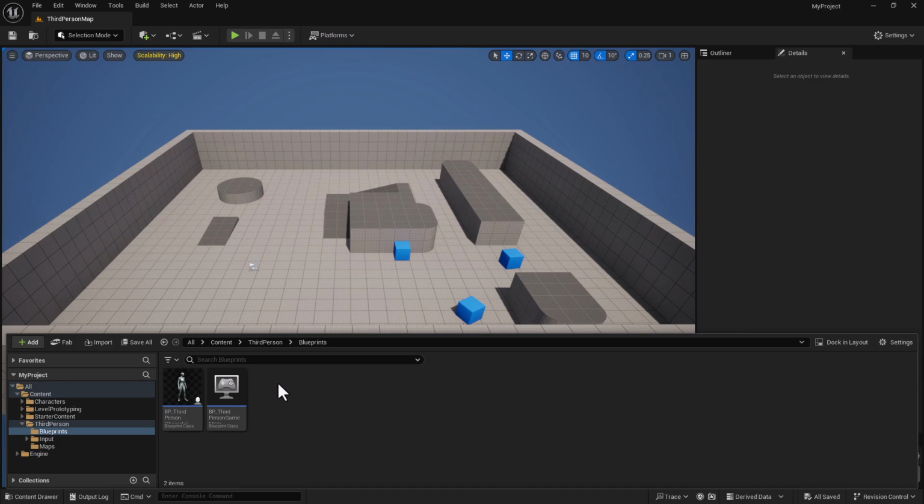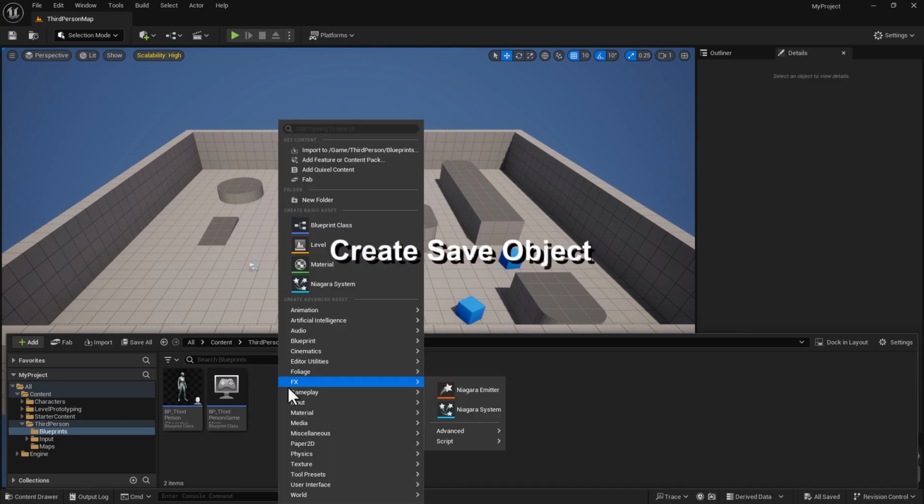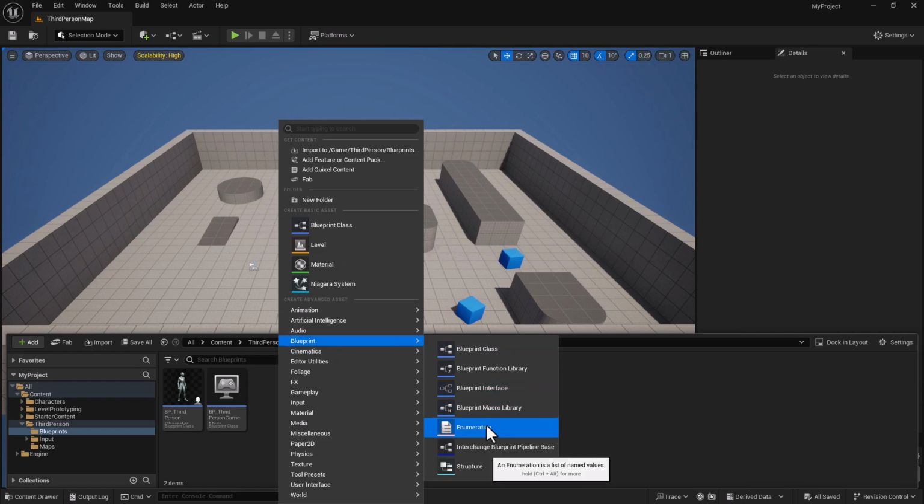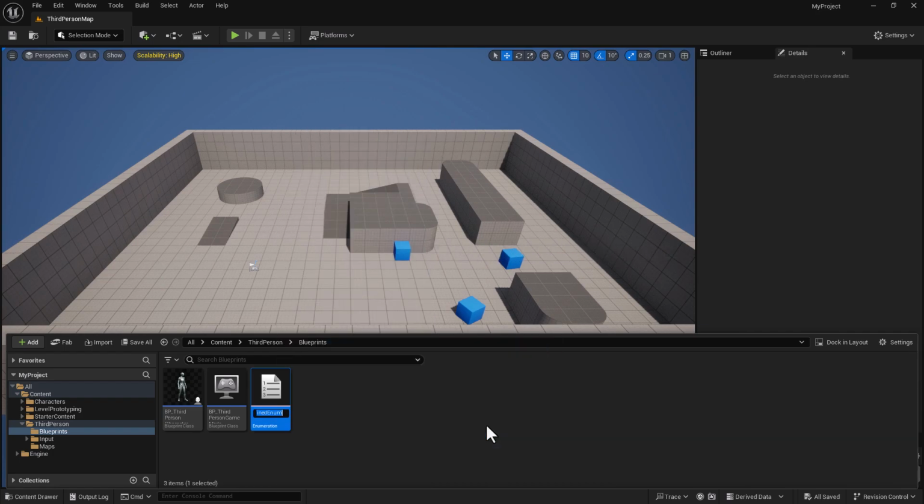So we're going to start by creating two enums. We're going to right click, go to blueprints, go to enumerations. For the first one, we're going to name it E underscore character color. Control Shift S. And then, while this is highlighted, do a Control D to duplicate that. And instead of it being the color, we're going to change this one to size.